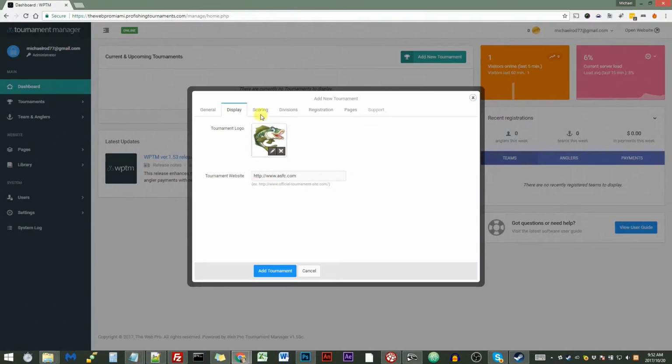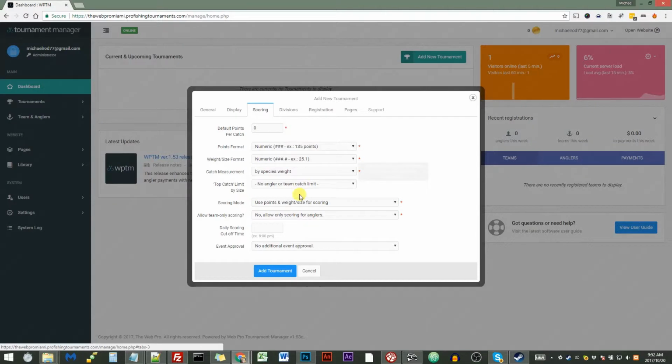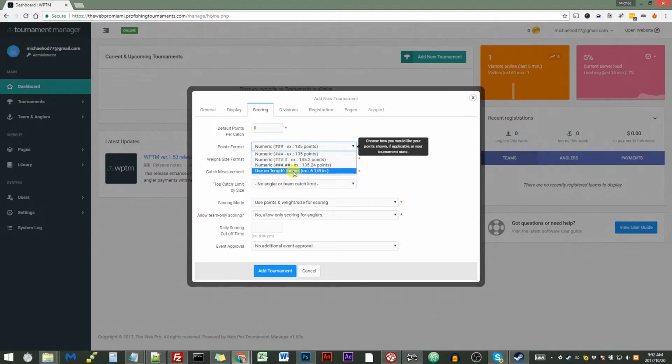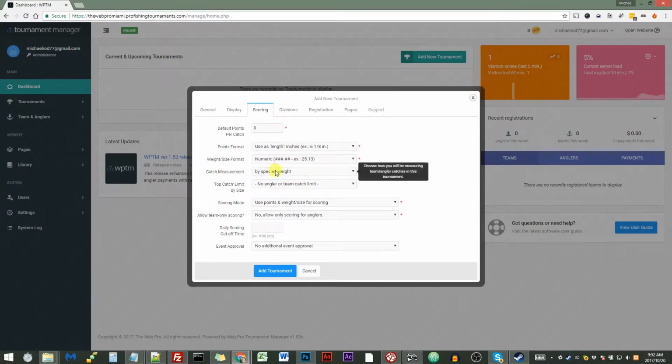On the Scoring tab, we'll leave most of the defaults as they are, but since we don't use points in this tournament, we'll switch that to use it as length instead, so that it can be recorded for each catch. We'll need to change the weight format to hundredths to match what our scale outputs. But we can leave our primary catch measurement as weight, and finally we'll just change one more item.